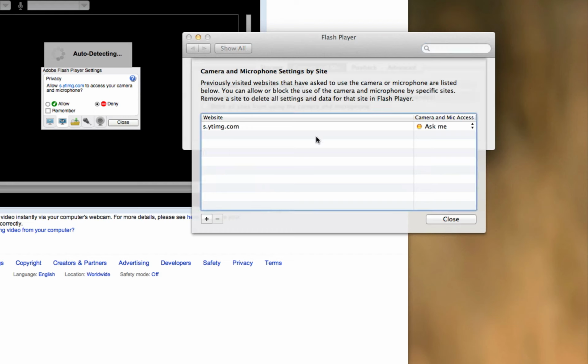I want to basically tell Flash Player that I want to allow a certain domain or website to be able to access the camera and microphone. Now, as it happens, since I've already visited the site, it has an entry for me, and s.ytimg.com is entered, and you can see over here in the web version that that is the same server address, and right now it's set to ask me.